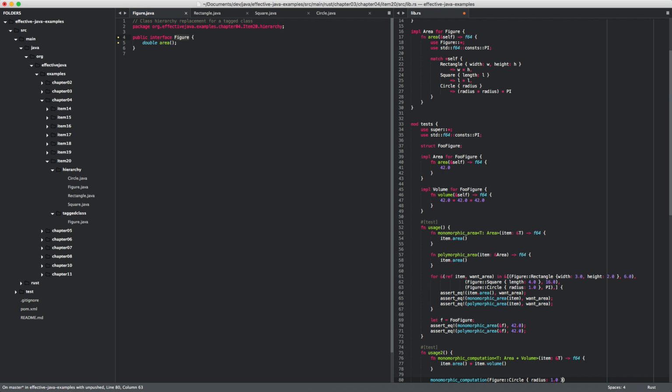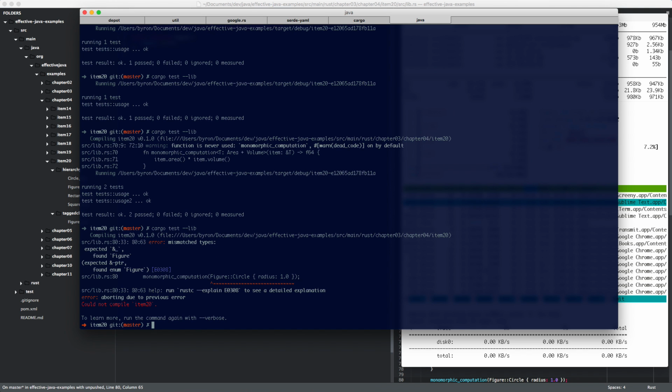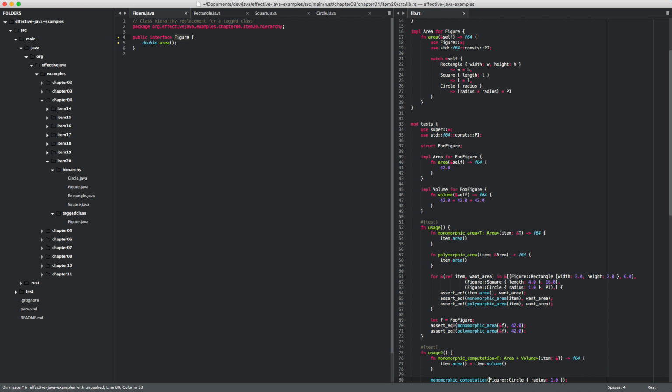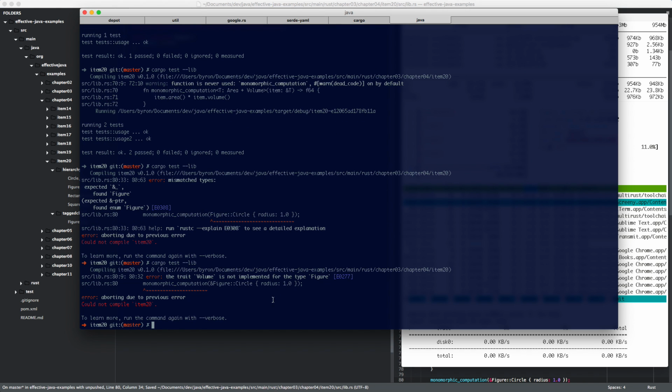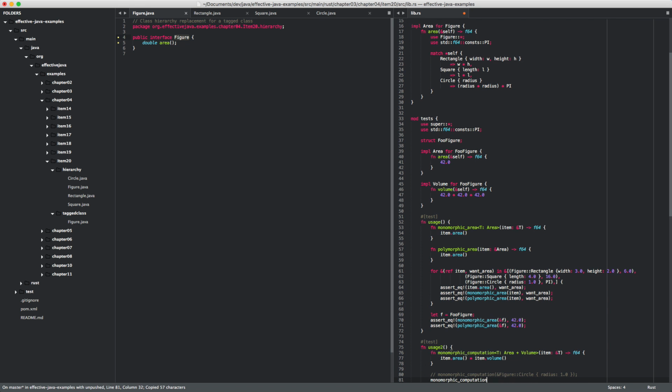And now if you would try the monomorphic computation with a figure circle with a radius of 1 whatever, then you would see at compile time that this doesn't suffice for what we need. First of all, we need a borrow. Second of all, the trait Volume is not implemented for the type Figure. However, if we do that for our FooFigure, then this will be totally fine. As you can see, the polymorphic one we cannot use. Not that easily, at least.